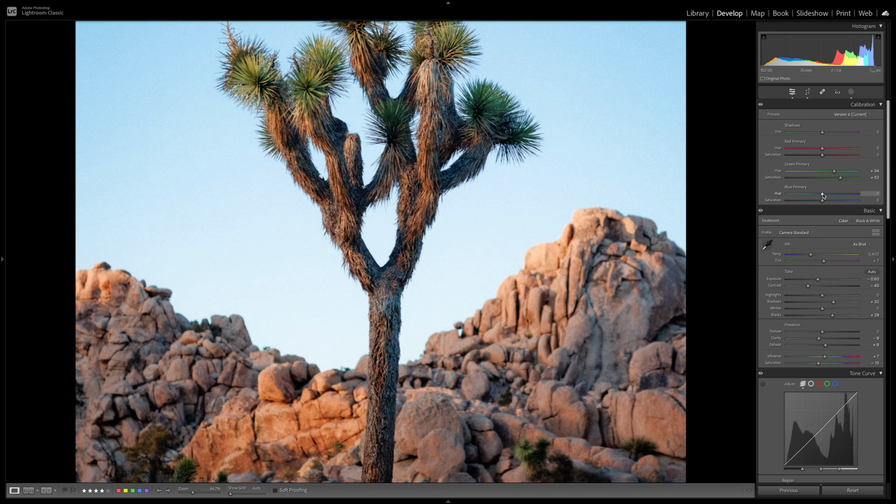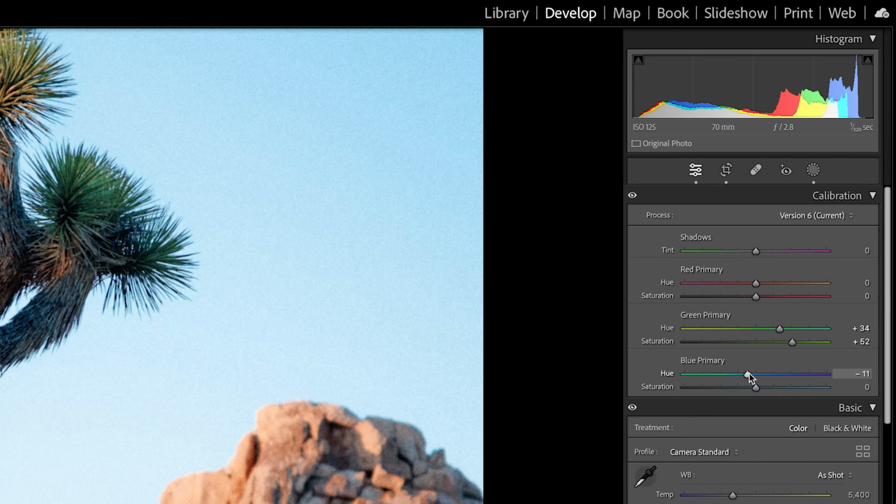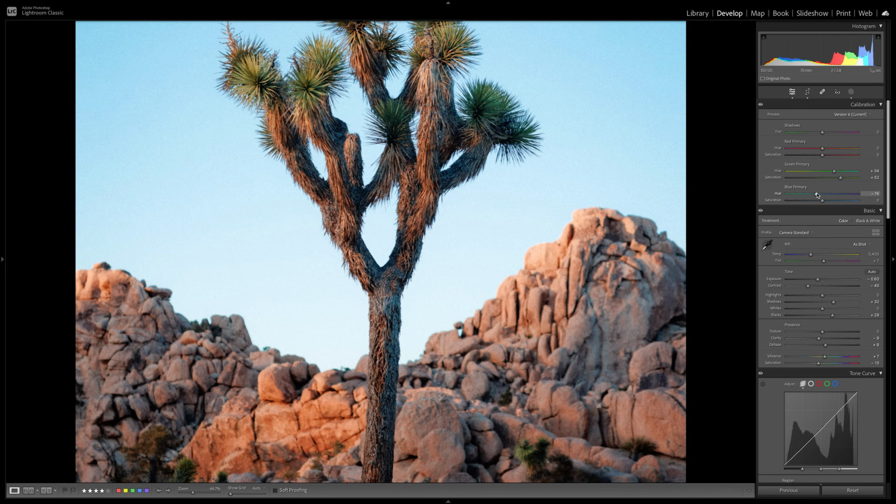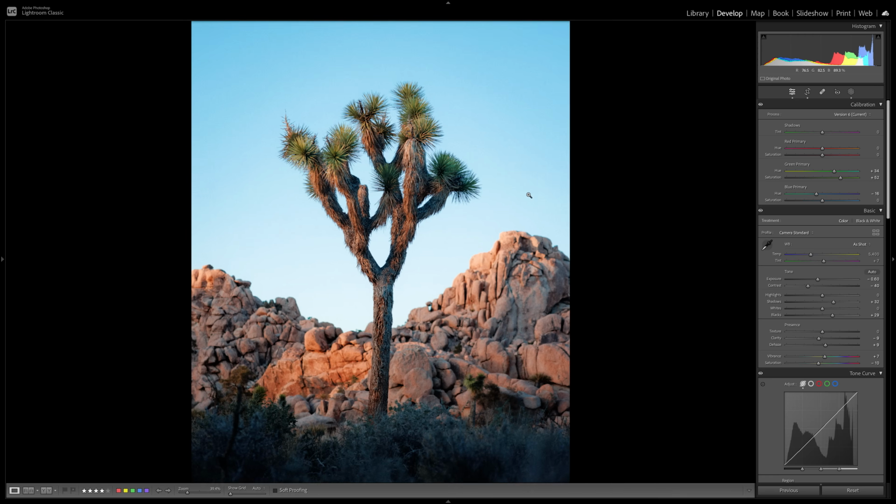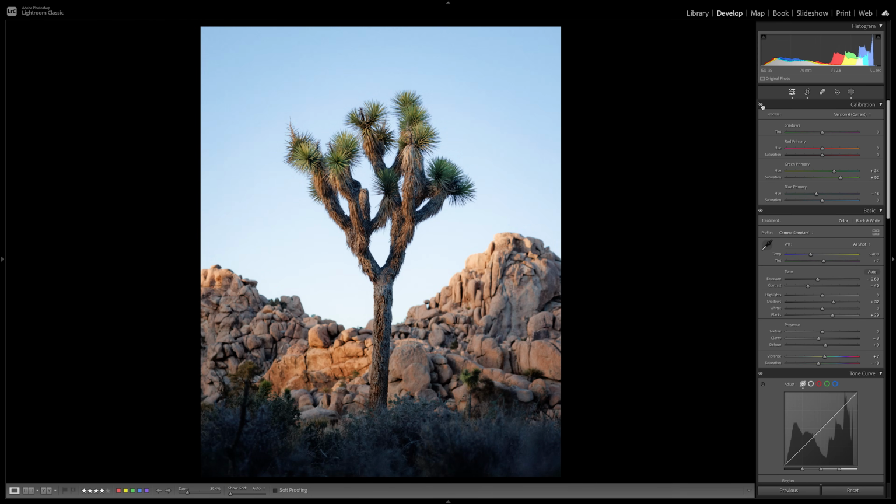So let's bring this back to 0, and I'm going to push blue primary a little bit to the left. Again, a little goes a long way. You don't need much. And let me just toggle this panel on and off and see the difference. We've made just a big difference. Actually, let's back out and look at it. That is without the custom calibration panel, and that is with.